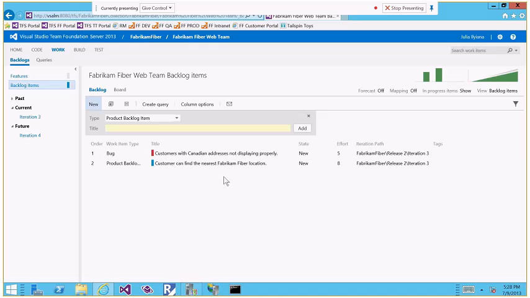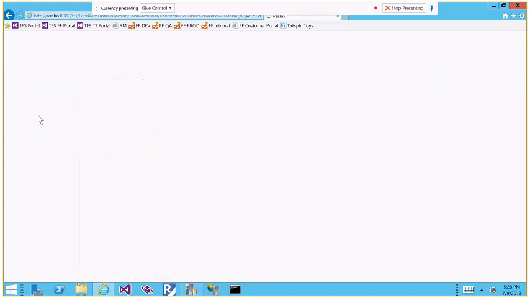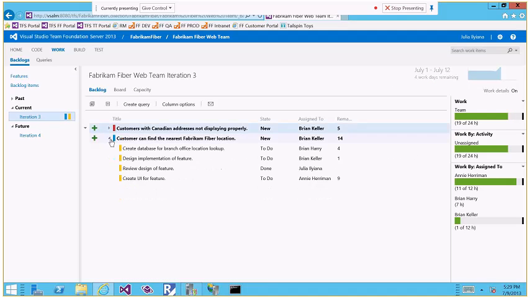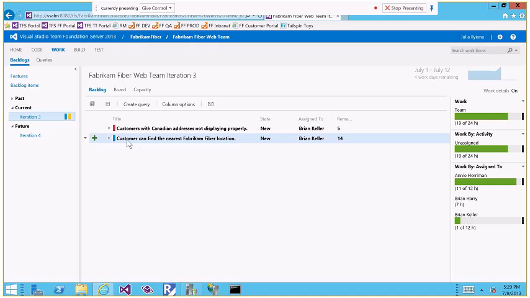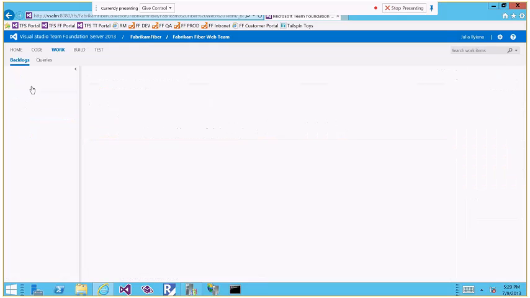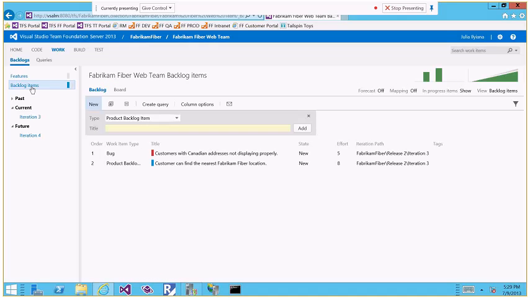And the other thing you have is that each of these product backlog items can be dragged inside different iterations. So if I go to iteration number 3, I can see that I have here one product backlog item, that the customer can find the nearest Fabric and Fiver location, and the other one is a bug that is represented with a red color that says the customer with Canadian addresses not displaying properly. So let me go back to the backlog items. So this is my product backlog, and this is the main part of my management work. Every time I want to add something to the product backlog, I just go here to the title.